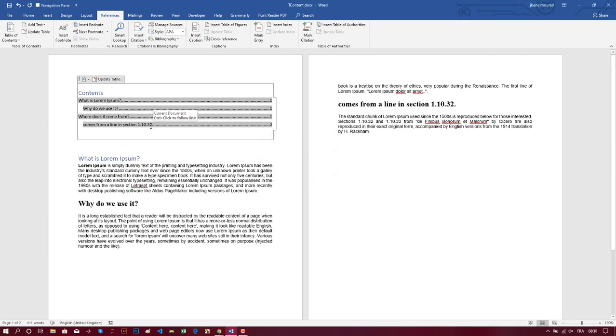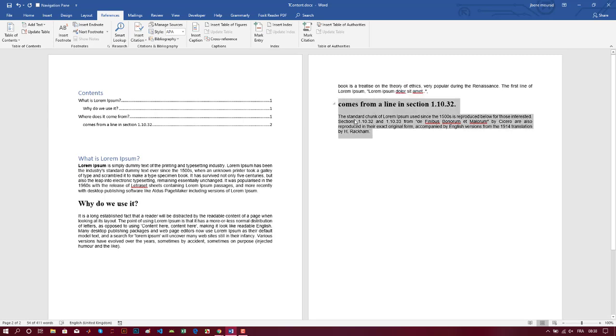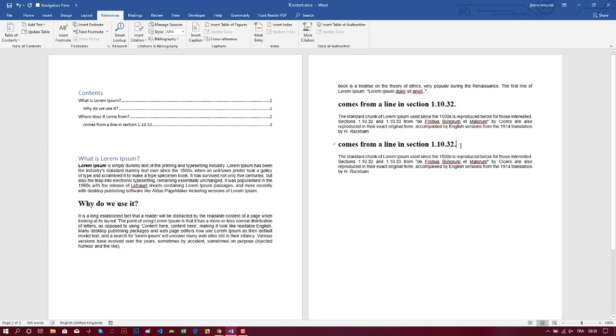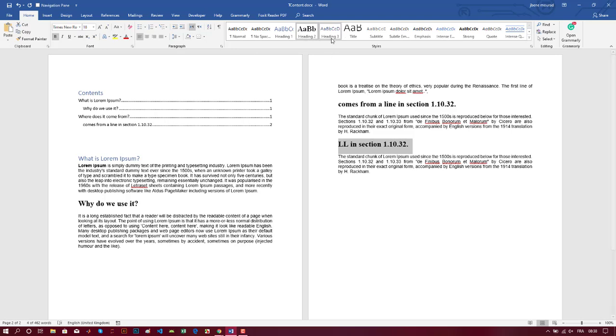You can see that the page numbering is updated correctly, and if I also add another paragraph here, for example, I won't change this line, I want to make this a heading 3.